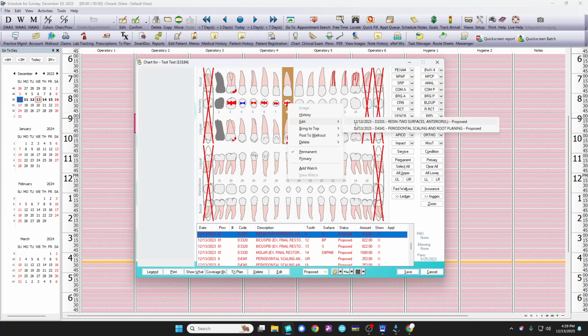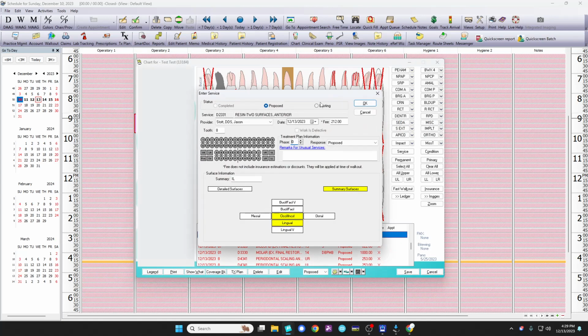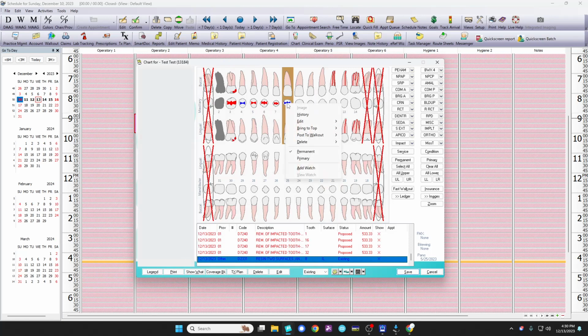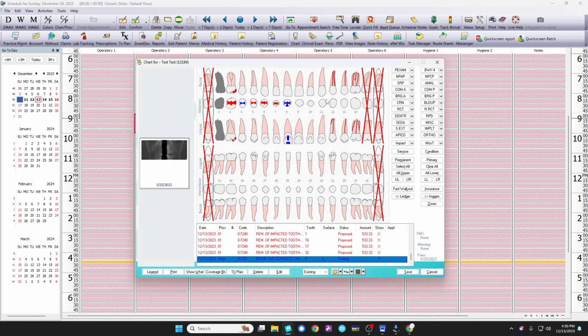The other way that you can do this is, let's say that we made a mistake and put it as proposed, but it just needs to be existing. We can change that here too, okay? So that's super important. Now, sometimes you have different diagnoses that could cover each other up.